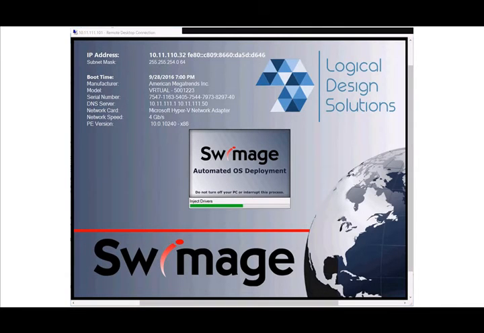Now here you can see it's in the WinPE phase, and this is where it actually drops the image down, which it's already done. It goes relatively quickly. And then it does a process where it detects the type of hardware it is and specifically injects the drivers. That's what it's doing at this point.